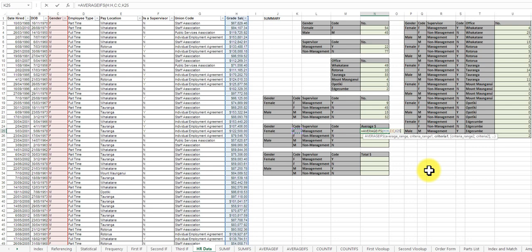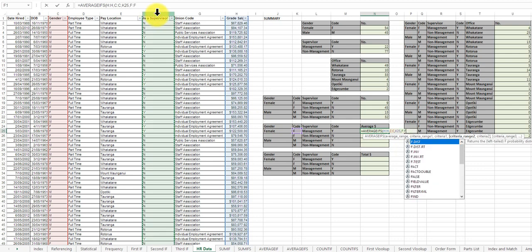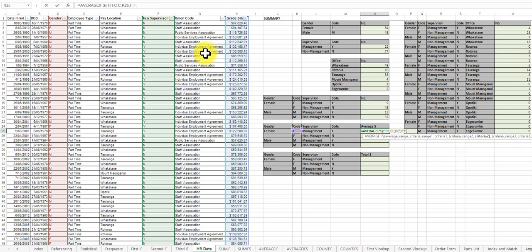But I don't just want the average salary of females, I need the average salary of females in management. So I go comma. The second criteria range would be column F, comma, and I want to find those in management, that is those that contain a Y. So I click on M25. When I press enter, this will average column H, the salaries, but only for females in management. And I can fill that down.